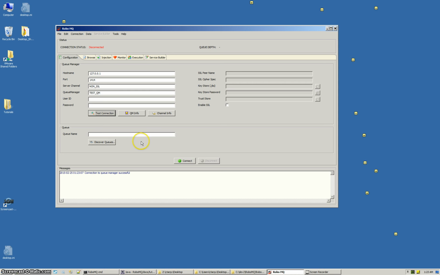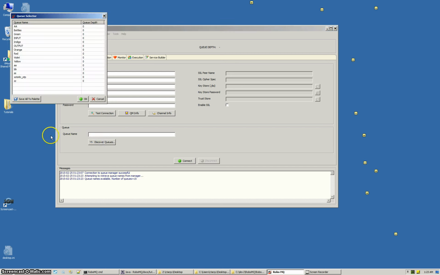One of the things you can do with RoboMQ is, if you're suitably permissioned, you can discover the queues that are attached to the queue manager. So if we do that, we can see from the queue selector all the various queues that are available on that queue manager.